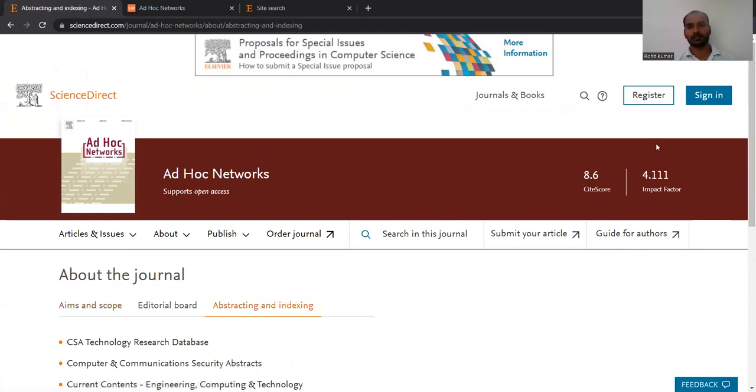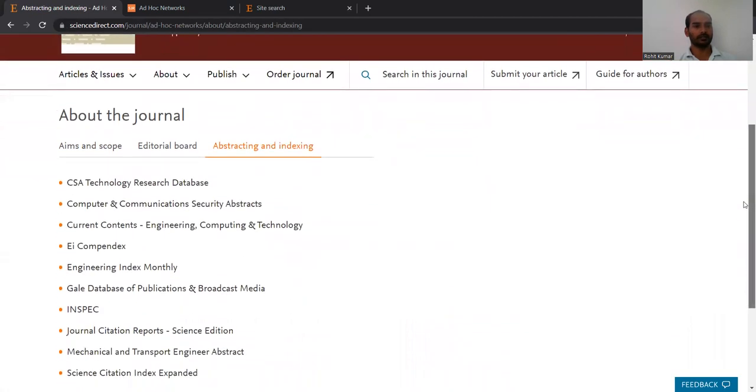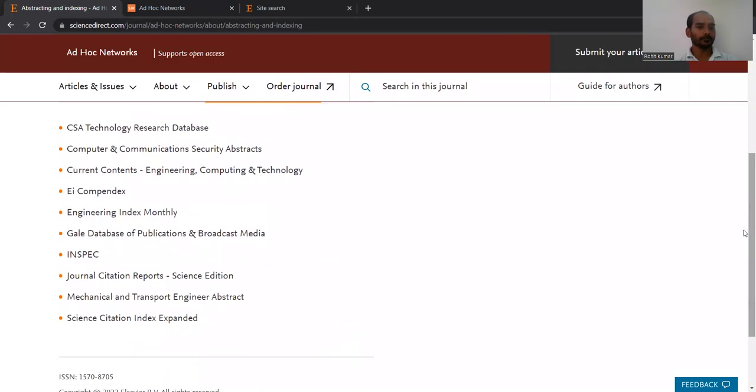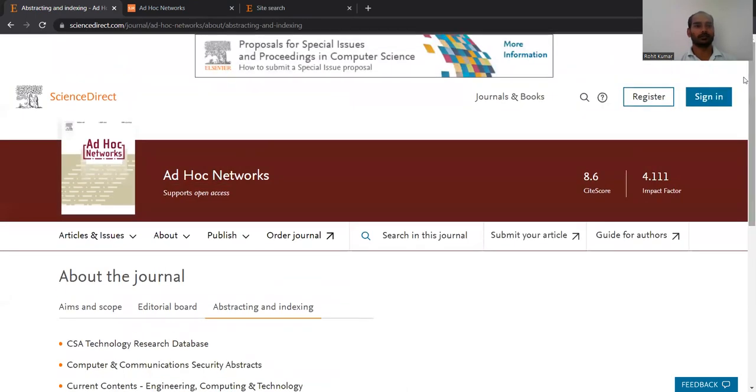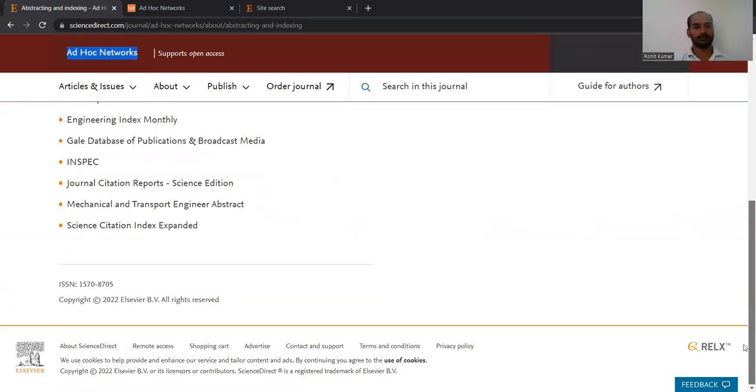Okay, come to the abstracting and indexing. Here you can find the related information. Here again, the most important thing you need to search for is Science Citation Index, and yes, it is listed in Science Citation Index. So Ad Hoc Networks overall is a good journal with a good impact factor and SCI indexing.